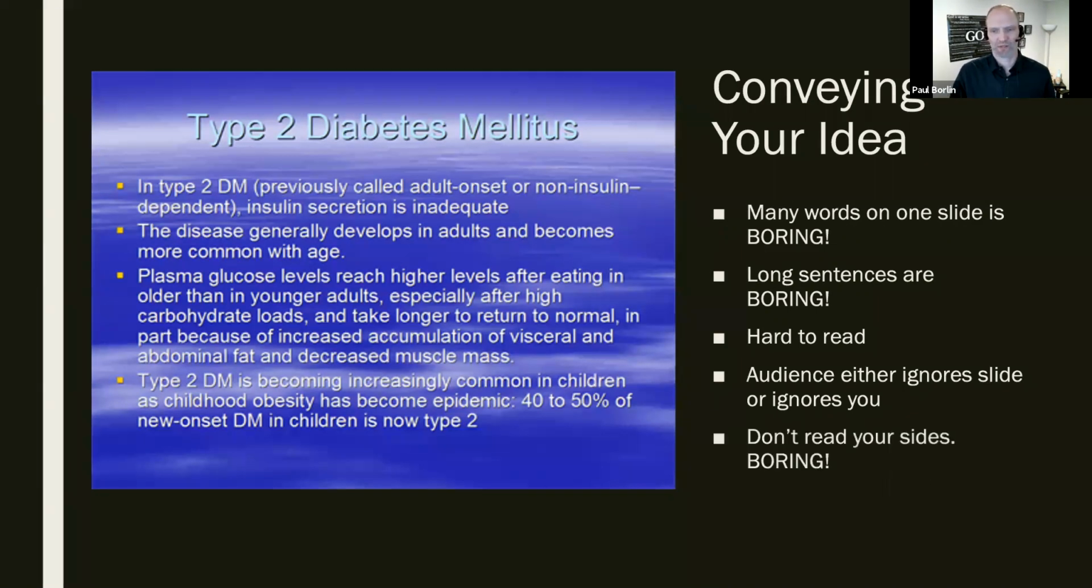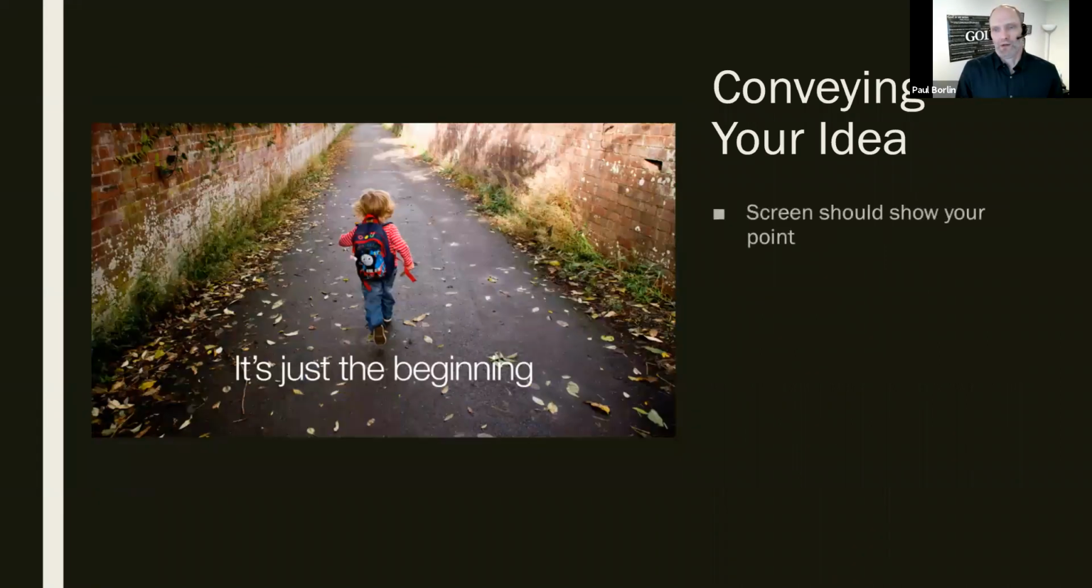So, don't read your slides. It's really boring as well. The screen should show your point. So in this case, it's just the beginning. This could be the beginning of your journey of creating a new application or something like that. But just showing this, it's just the beginning, with the picture of the kid. They lock in, they have a context now, like, oh yeah, you guys are building a new software thing, and they're with you where you're at.